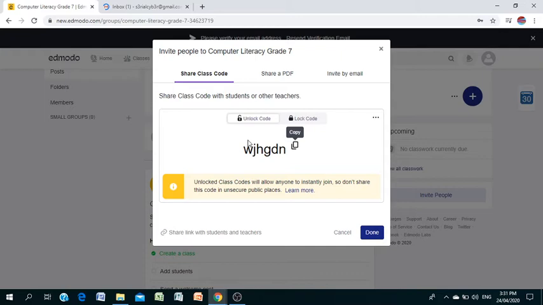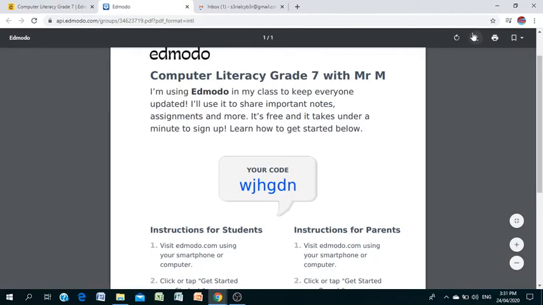Okay, so you can hover over here and hit the download button. And then you can share it to your parents. You can send it to your phone, email it to other people, or you can share a link with students. You just copy like that.